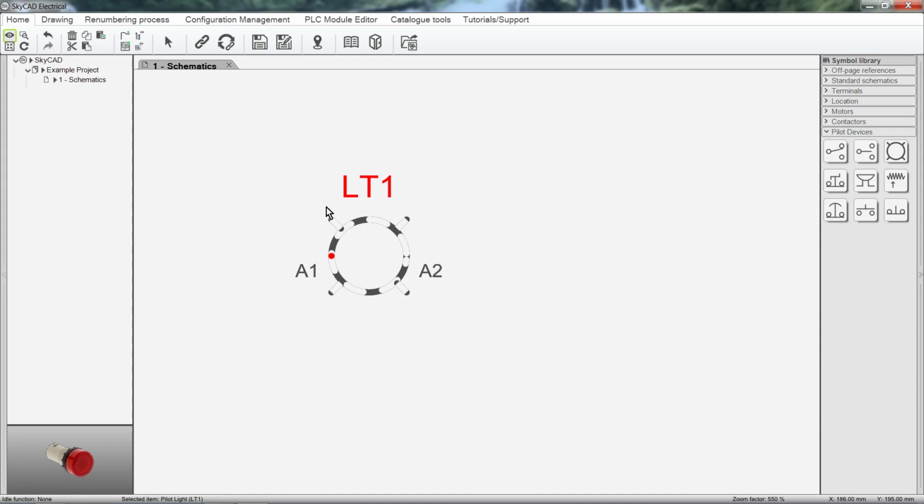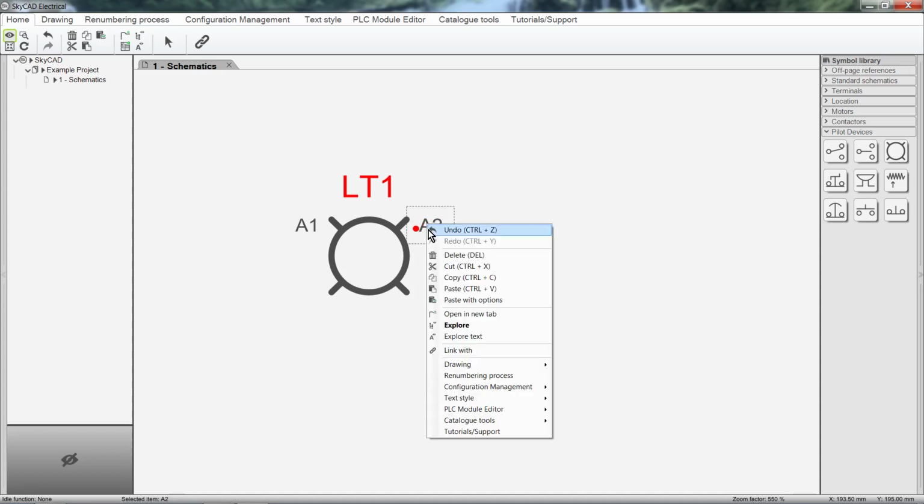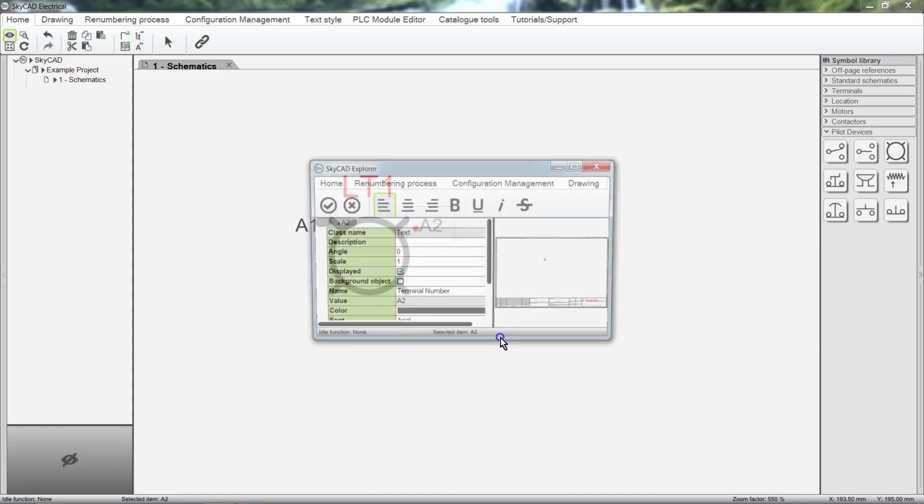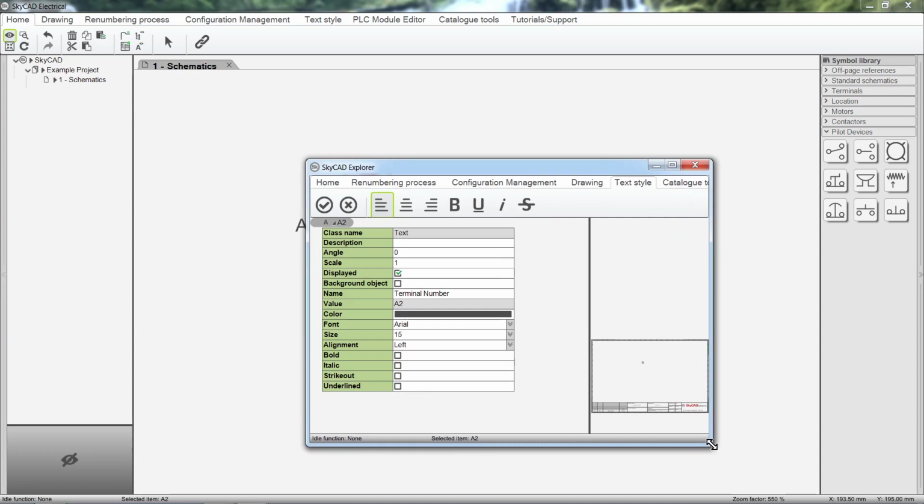Keep in mind that pin numbers are texts, so they can be modified like all other texts in SkyCAD, such as moving them around, or changing the text size and justification. To change things like text size and justification, right-click on the pin number, then select Explore Text. Here we can change the text properties of that pin number.